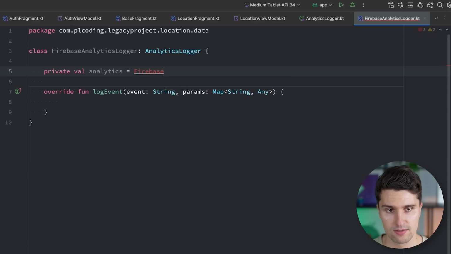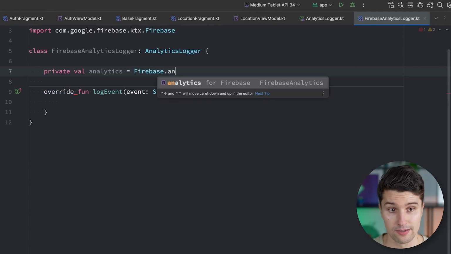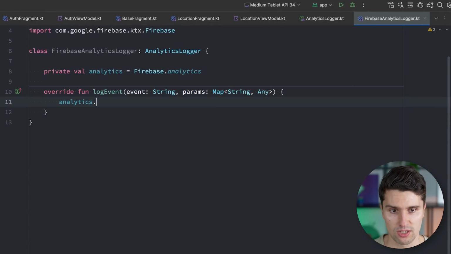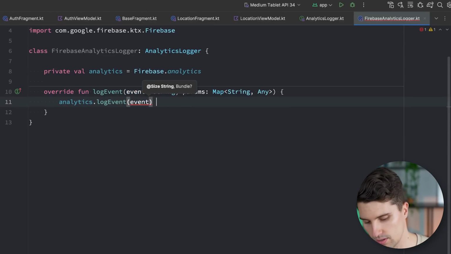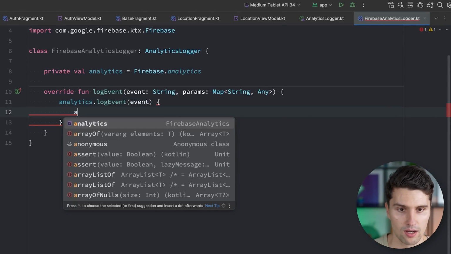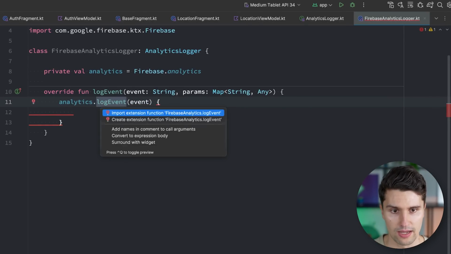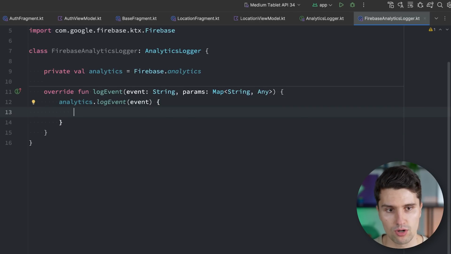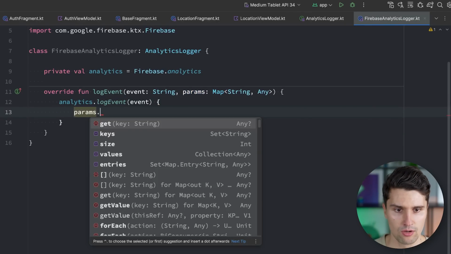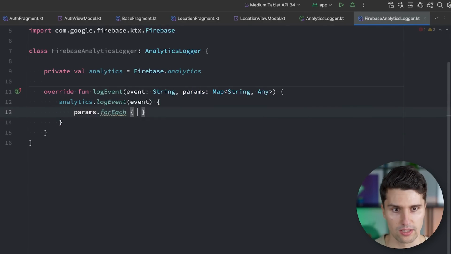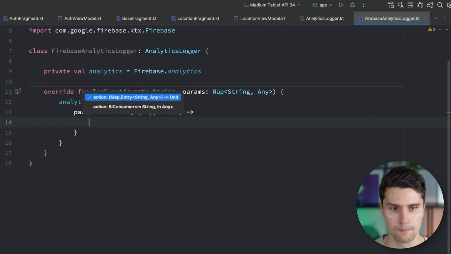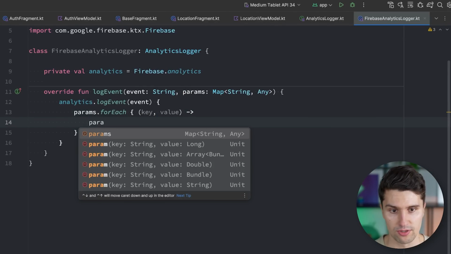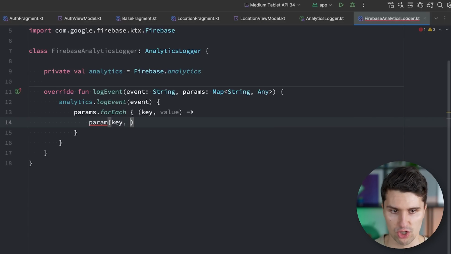So Firebase.analytics, and we then make use of this object in order to log an event to Firebase. We pass in our event, and then here in this code block, we can actually pass some parameters. So we use our params, we loop over it with forEach like this, we get the key and the value of each parameter, and then we attach that with this param function. So this is really just how this would look like with Firebase.